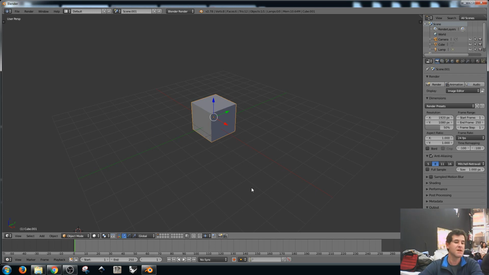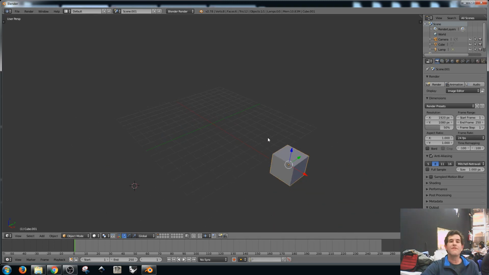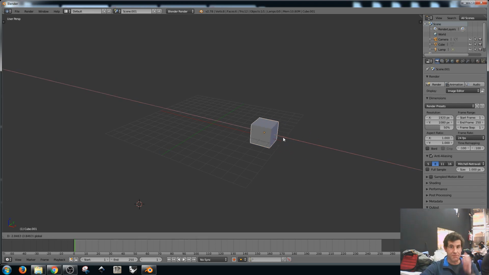For example, if you want to move this cube 10 units to the right, you just have to press grab, X, 10, and you have moved it already 10, no? Without touching your mouse. This kind of movement applies to all the Blender interface. So it's easy and important to learn those tools.